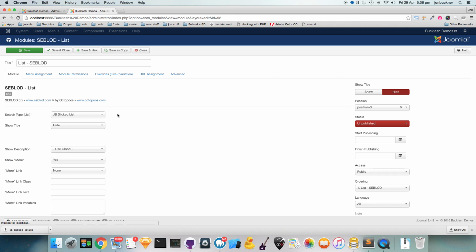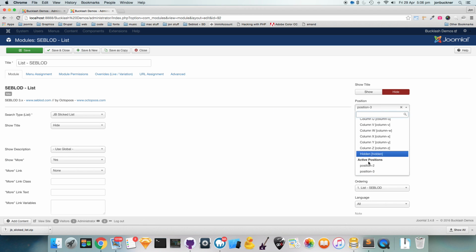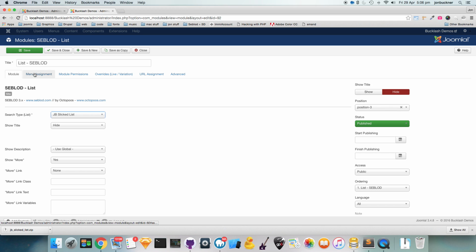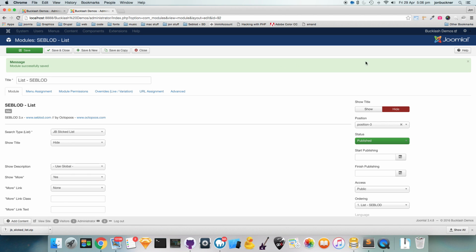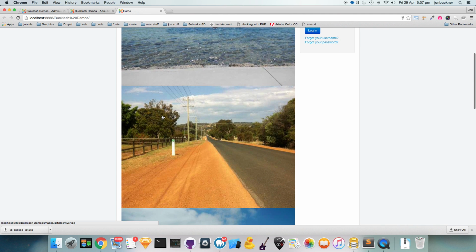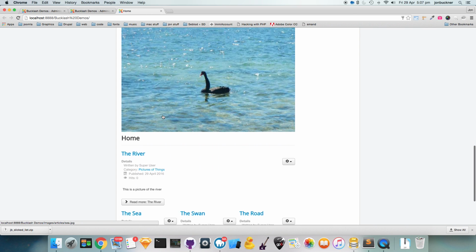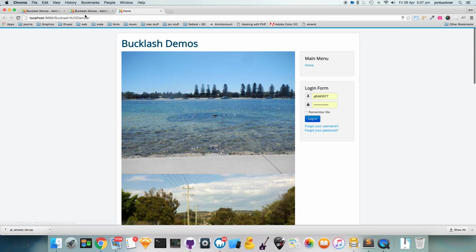Seblord list template. List module, sorry. Publish it. Position 3 is where I want it to be. JsList. Nothing else here really matters apart from the menu assignment, so long as it's assigned to the menu item you want it to be on. So I'll save that and I'll go and look at it at the front end. So we've got the images showing, but it's not really a slideshow yet.